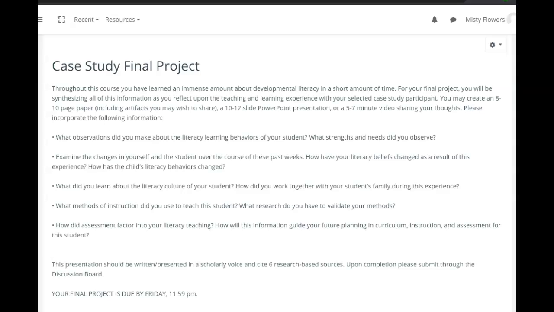You might want to create an 8 to 10 page paper, including any artifacts that you wish to share. You could have a 10 to 12 slide PowerPoint presentation, or a 5 to 7 minute video sharing your thoughts. Whatever way you choose to present it, please incorporate the following information.